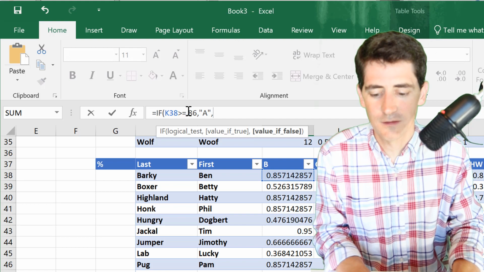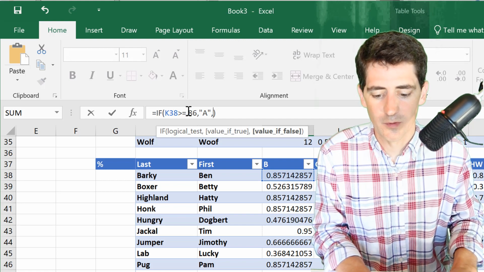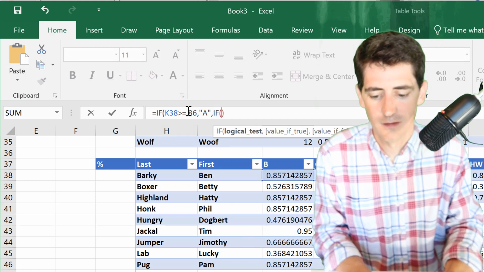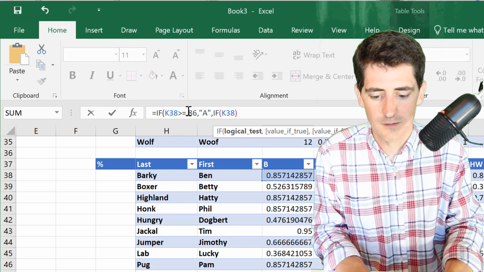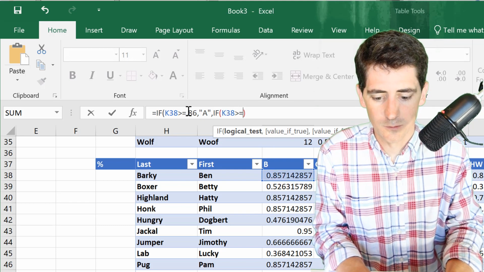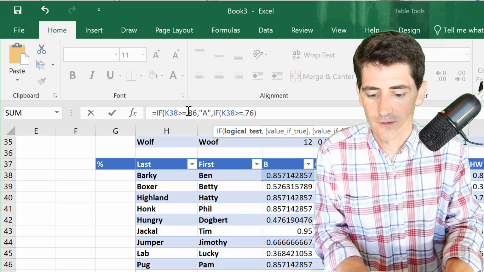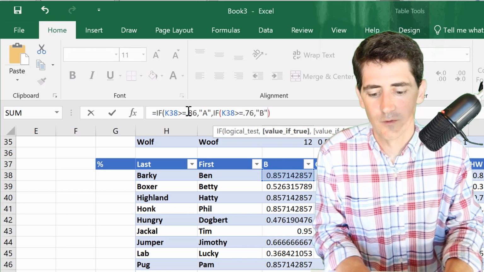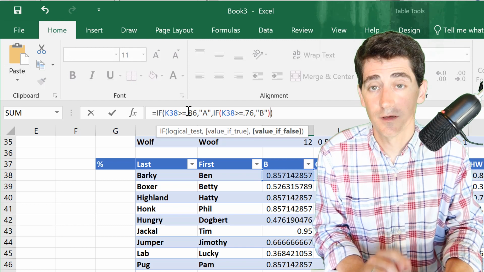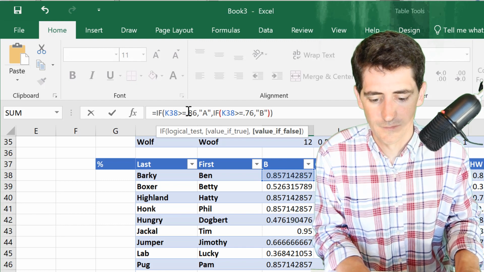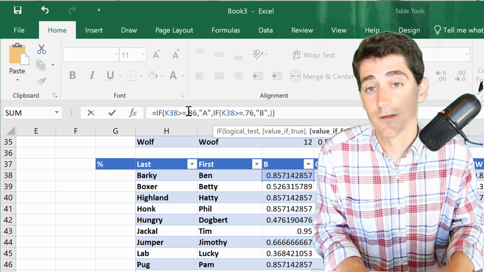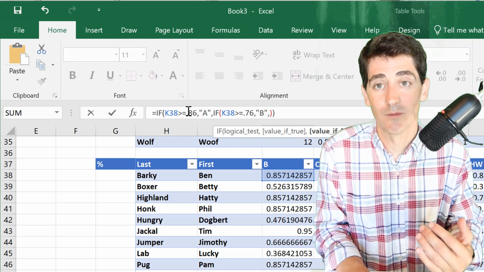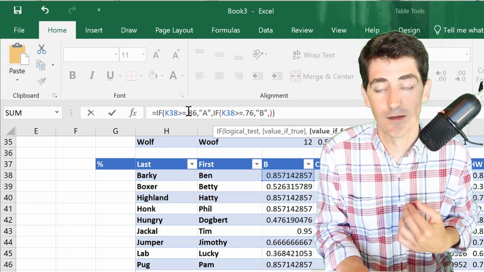Now, my recommendation is to close with a parenthesis to start this again. So if K38 is greater than or equal to the next value that I had in the syllabus, which I think was 76%, I'm going to include that as a B. And make sure you close that if-then statement. And then, if it's not that, what's going to happen? I'm just going to tier down to my C and D.